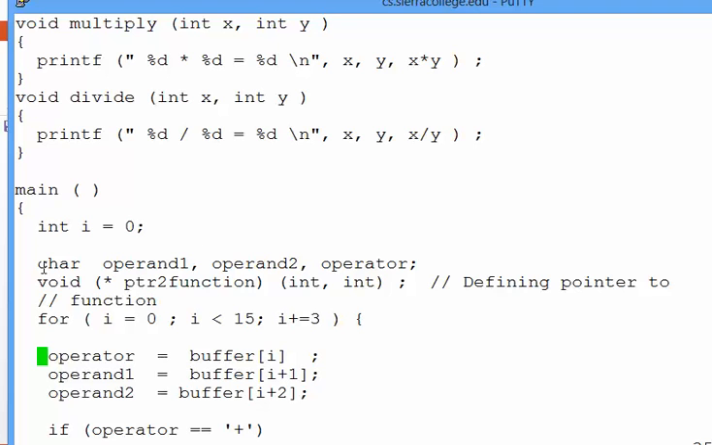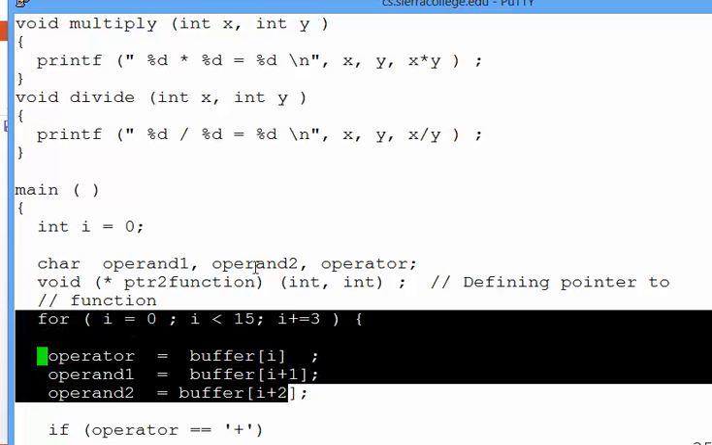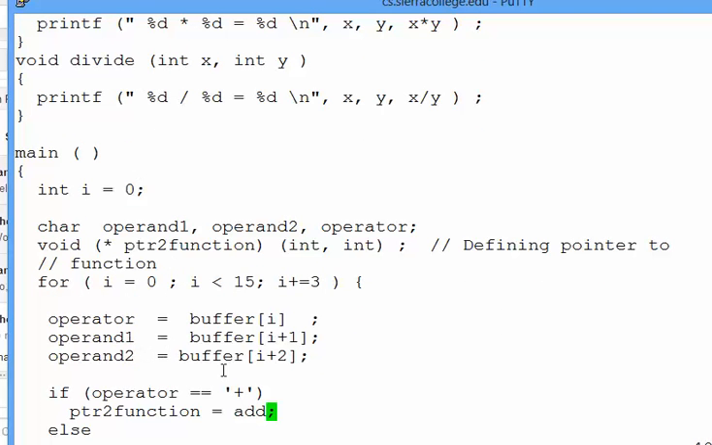Here, what is my operator? Buffer I. Operand 1 is buffer I plus 1. Operand 2 is buffer I plus 2, right? I plus 1, I plus 2. I hope you know how to browse the buffer, an array. So you know how to traverse the array.